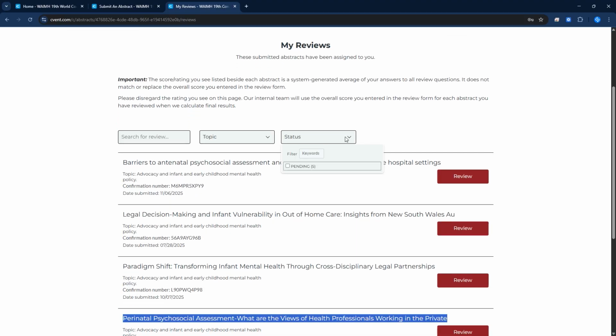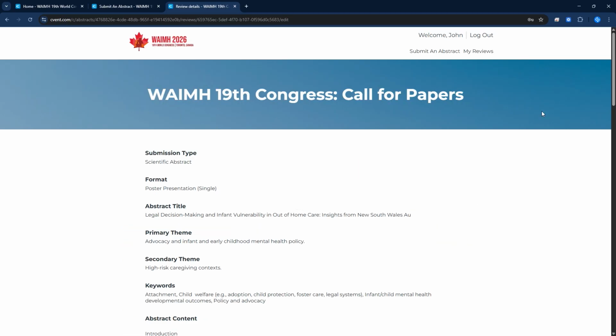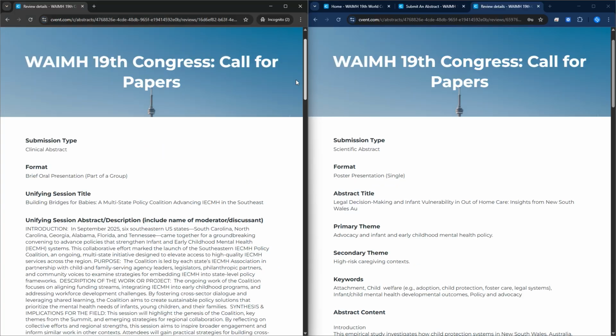You can filter by status, for example, pending or completed, which makes it easier to keep track of your progress. When you are ready to begin, click Review to open an abstract. This opens the full abstract content, and you will notice that author details are hidden to support a blind review process. A few quick notes about this page before you start your review.